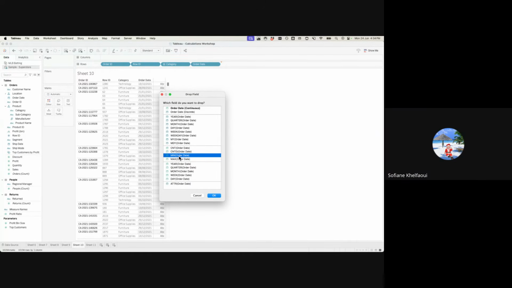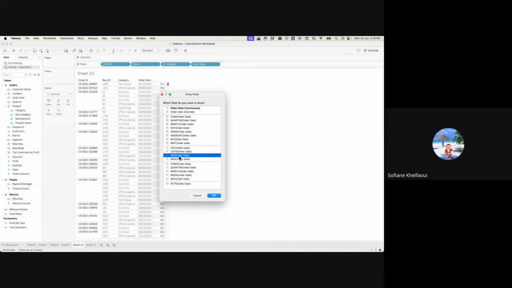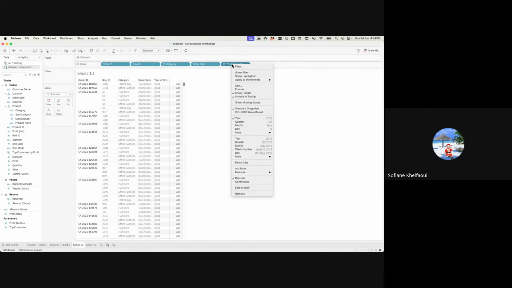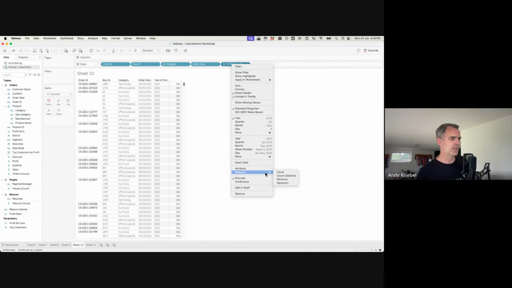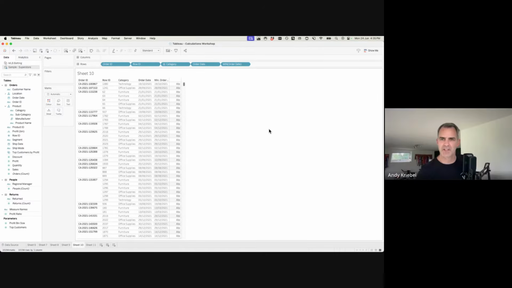The option, Andy, that option doesn't work for me. Are you on a Mac or a PC? Mac. It's just Option for me, unless your keyboard's different. If it doesn't work, just drag order date on again, then right click on it, go down to measure and minimum. You said order ID, not order date. Sorry, order date. No, that's fine. I was just seeing if you were paying attention.